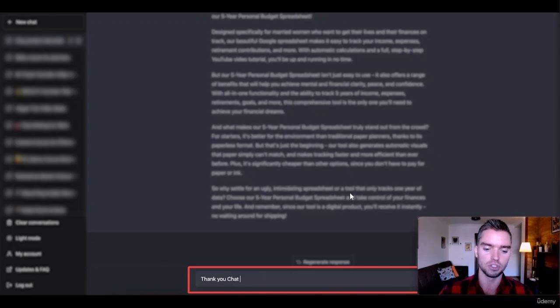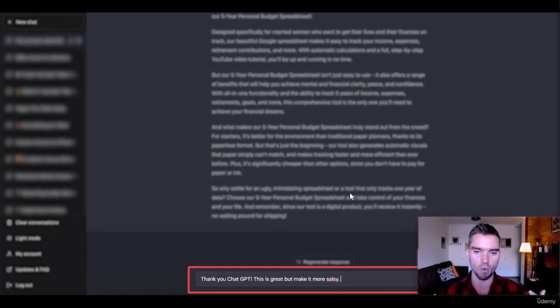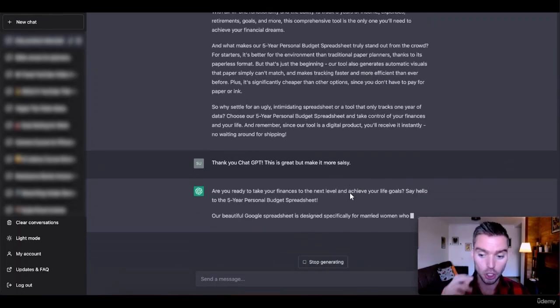Like, for example, we'll say, thank you, ChatGPT. This is great, but make it more selling. We want more sales, we want it to be more convincing. I think it's great as is, but just as an example, and we'll see what it does. So hit enter, and look how quick this is moving.